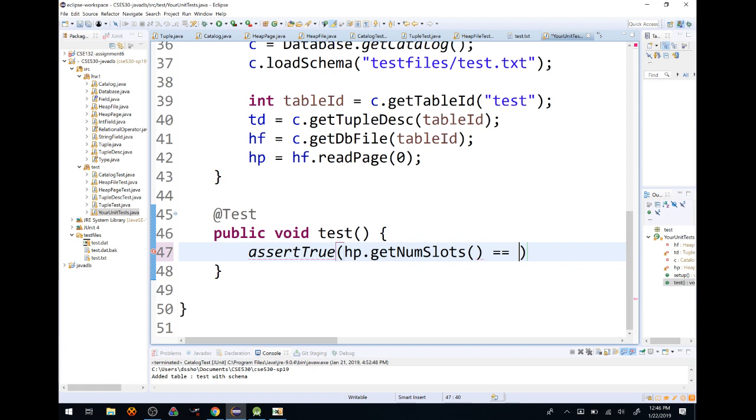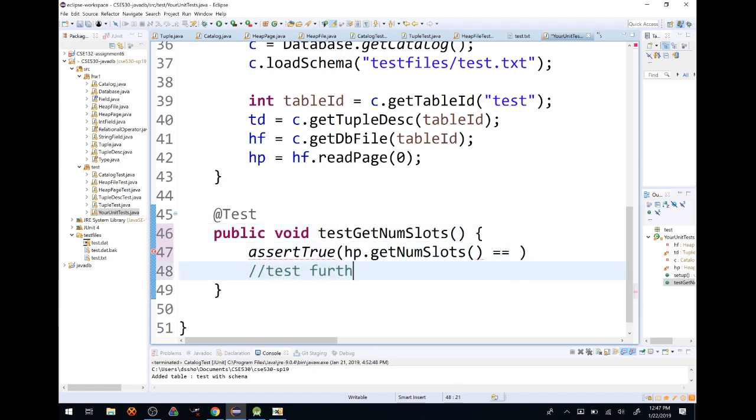Now, this is all fine and good. I would argue that this is actually not a great test because it's almost too specific. It's tailored towards this very specific example. So what I might like to see in a proper test that tests getNumSlots, if I wanted to make this a proper test, I would want to make another heap page with a different size tuple, right? So make another tuple description, make another heap page with a different size, call getNumSlots, and check that value. And I might do that a few times, right? So just this one example is not enough. Test further with other tuple sizes, right? That's what I would expect a good test for this method to look like.